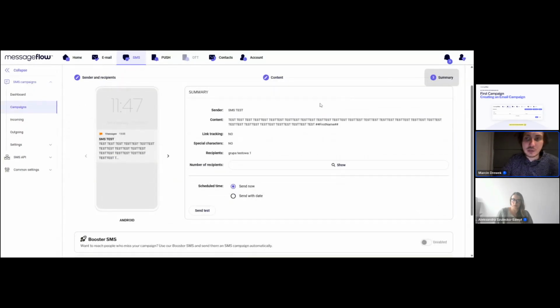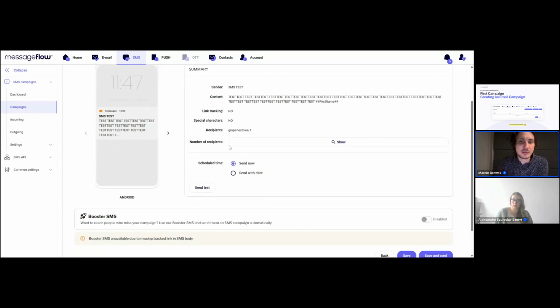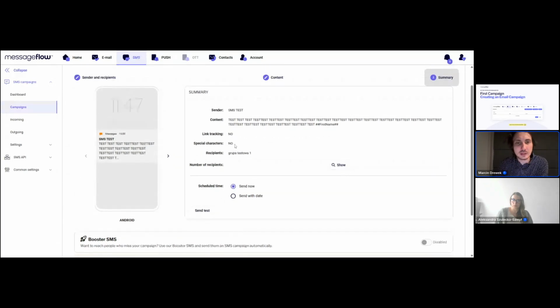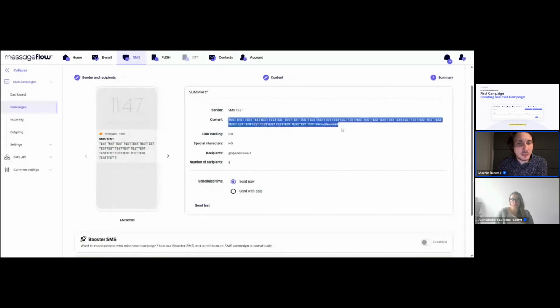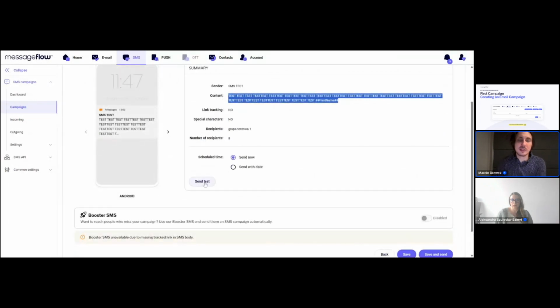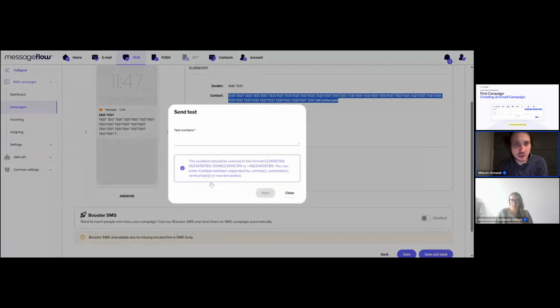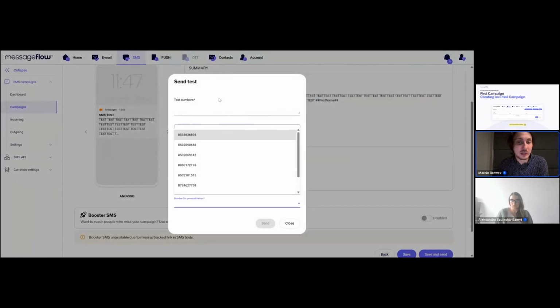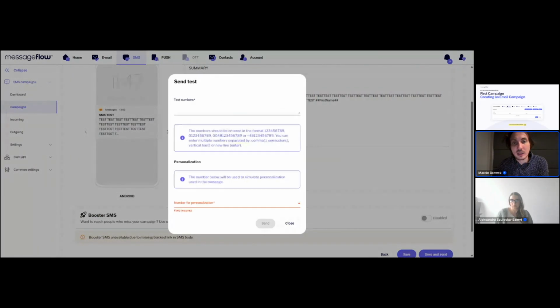And the last step, summary, is similar to the email section, which is also showing us the number of recipients, giving us the ability to set the schedule time, displaying the content of the message, and giving us the ability to send some test messages, and of course use the personalization from a specific contact that's contained in our group.